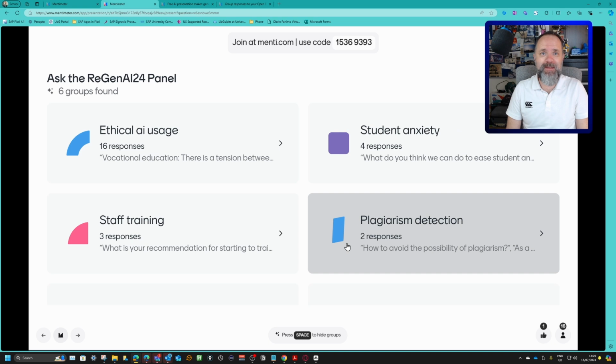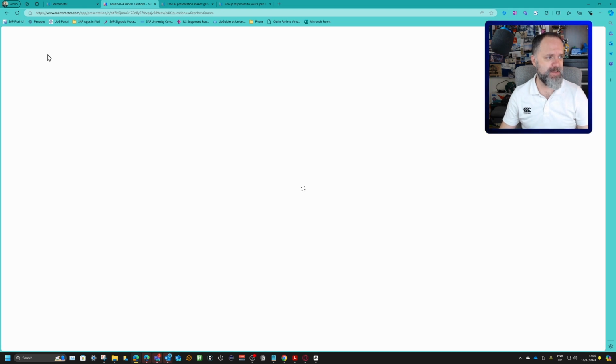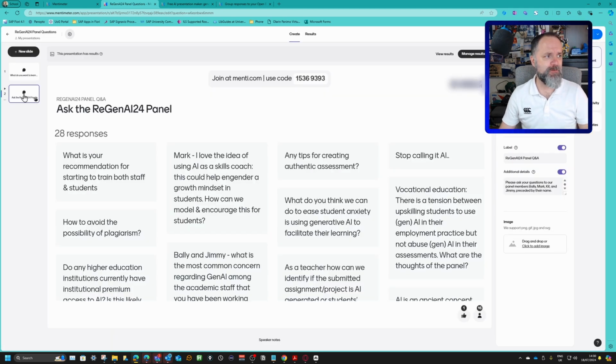Fantastic feature that would make, in this case, a panel discussion a little bit easier. Of course, you need to check if the themes make sense. So it's very useful. And if you exit the presentation, you see that this grouping will have gone.